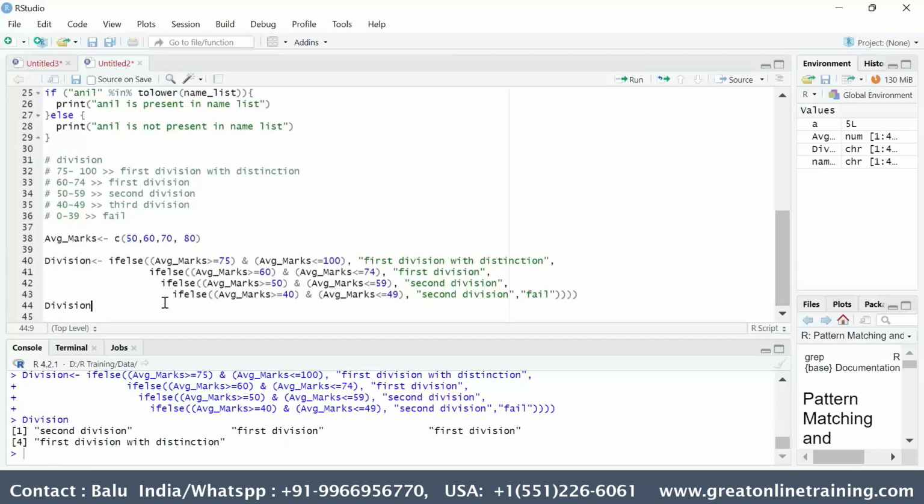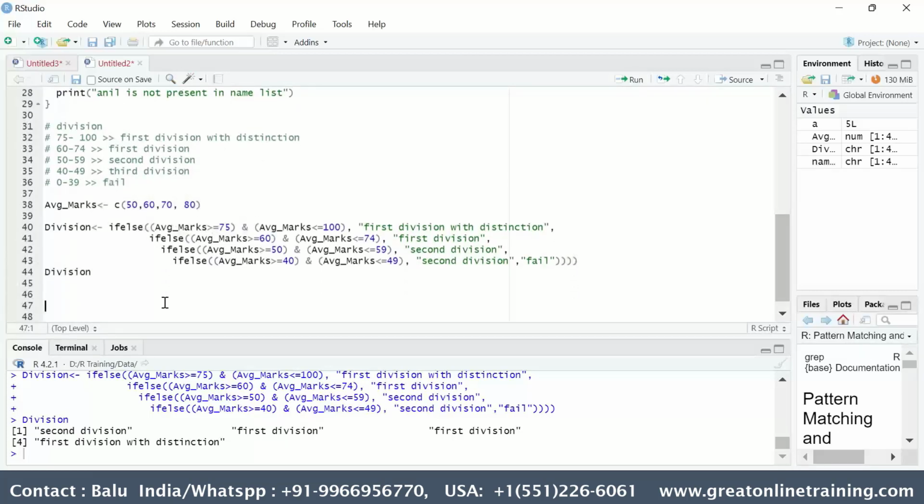So now I import the data frame, right, from the local drive, and we'll see this condition over the data frame. Okay, so let me import that. I created one Excel file for a student where we have average marks, right?